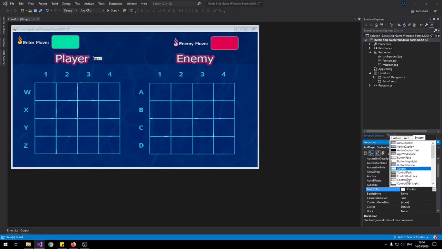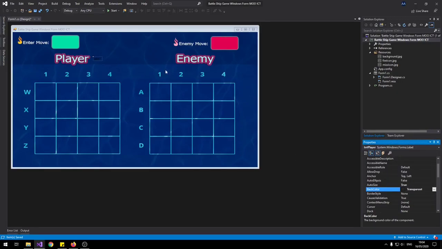In the background, you go to the web section and go to transparent. Because this background image is part of the form, it's the background of the form. This is why we can get the background working with the label. Otherwise, if it was just a picture box, the background wouldn't work.